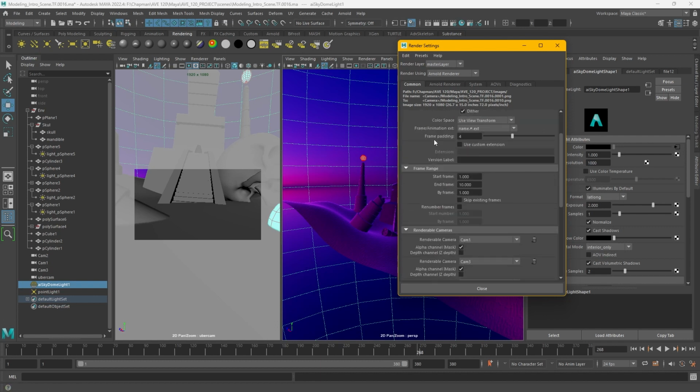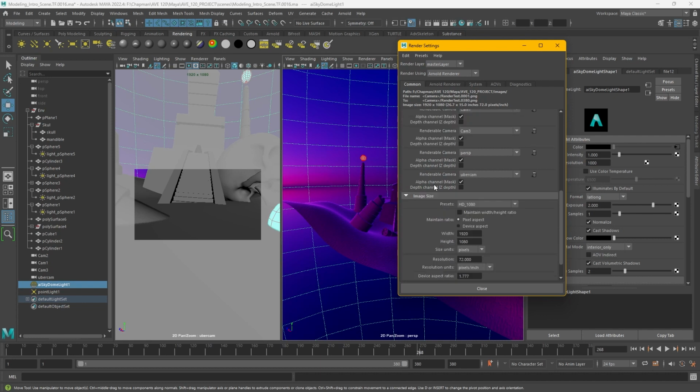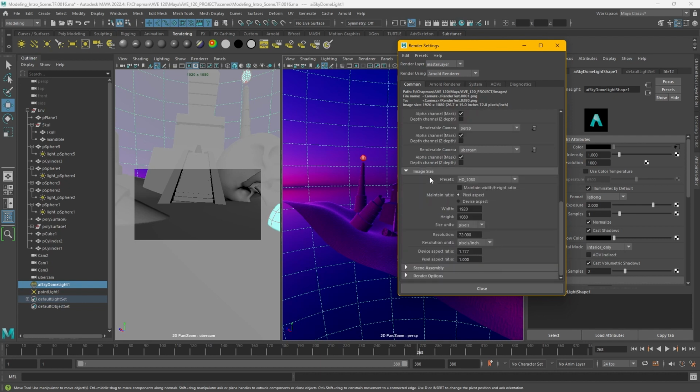And scrolling down, we want to go to our frame range and punch in the length of our animation. So my animation is 380 frames. Put in 380. And scrolling down even further, we want to go to image size. By default, this will be set to HD_540. That's not what we typically want. We want something with a higher quality, higher resolution. So we would go to 1080.